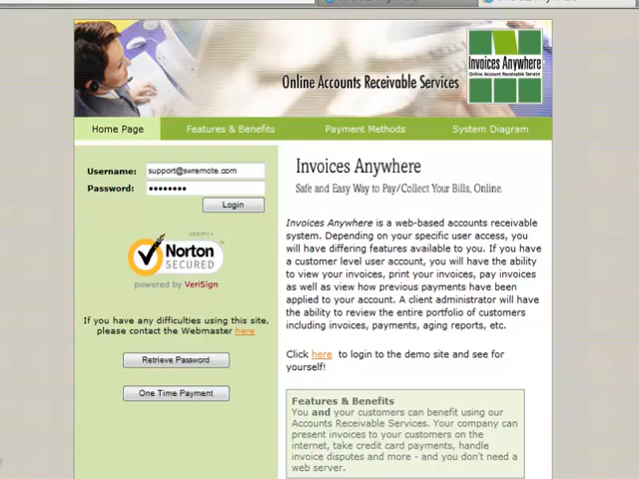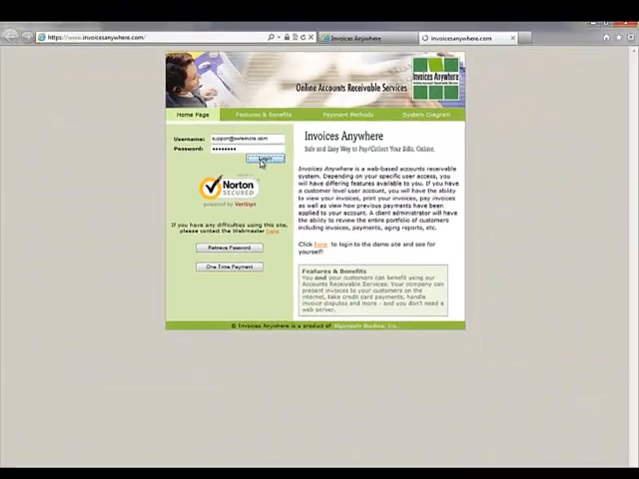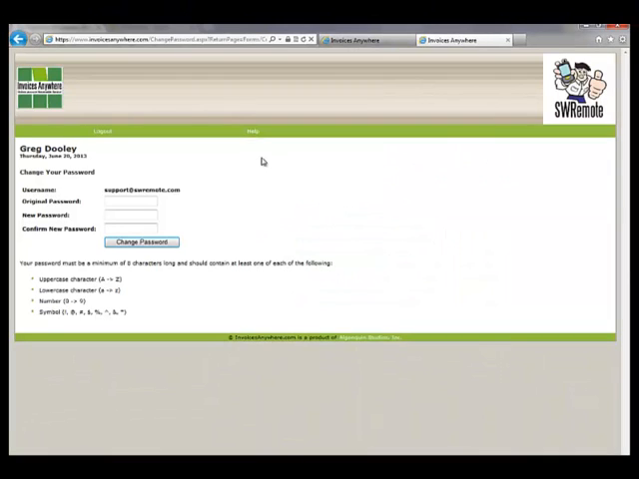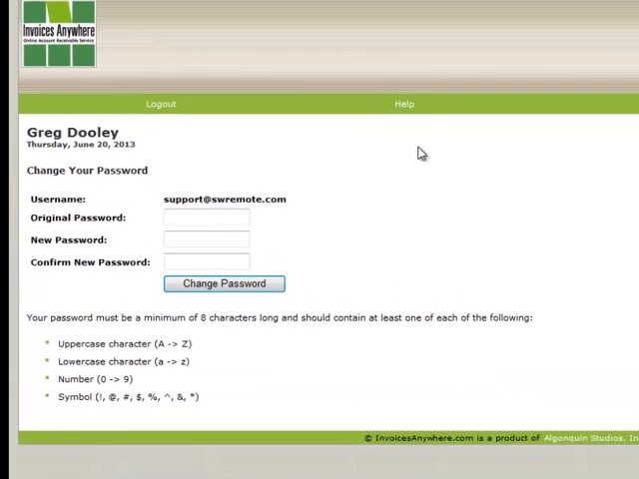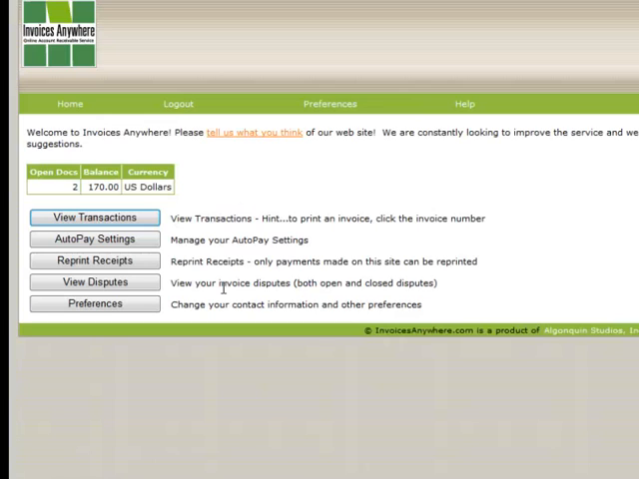Once you load in the login information, you click Login, and it's going to prompt you to a new screen where you log into Invoices Anywhere. The first message that's going to pop up is asking you to reset your password. This will allow you to change the password to be something you are familiar with. With the password, there is a certain minimum character length that you must follow. First, you put in your original password, and then you can go change it to be your new password. Once you're done, you click Change Password, and that will change your password and log you into Invoices Anywhere.